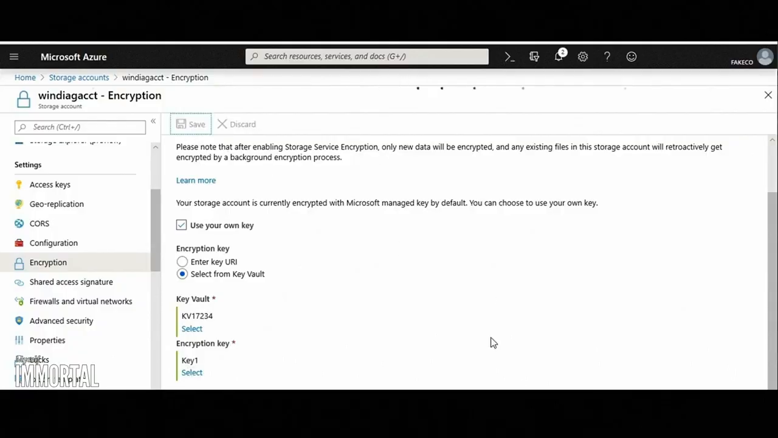So what's going to happen here, it says that new data will be encrypted. Existing files will be encrypted retroactively by a background encryption process. So it could take time.